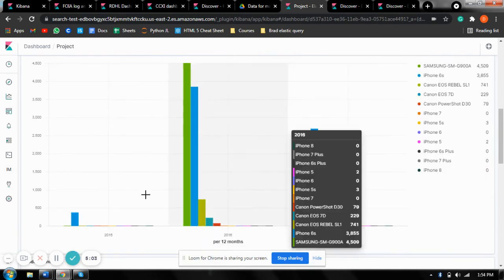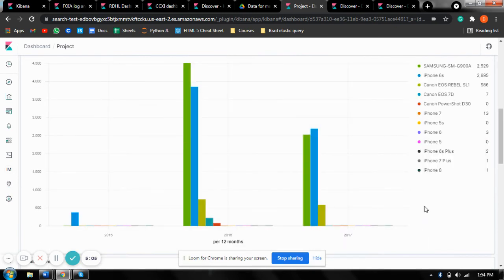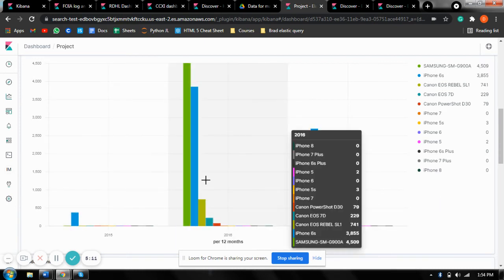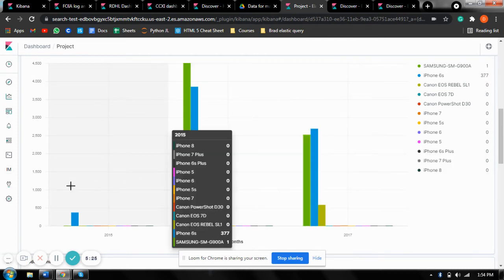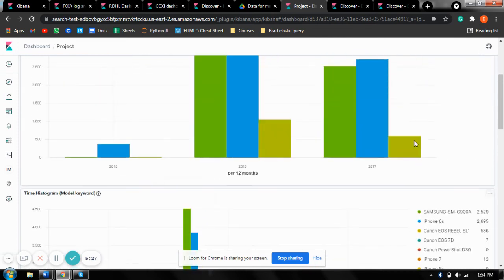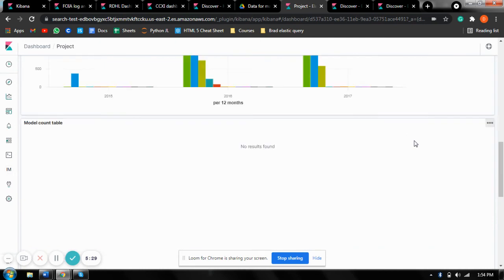This is on the same timeline, but here our company is divided into models. We can search for any model that we want to see, like Samsung SM-G900A. We have 4,509 entries for it, the most entries. Again, we can look at the distribution here, and this will help us in doing that.